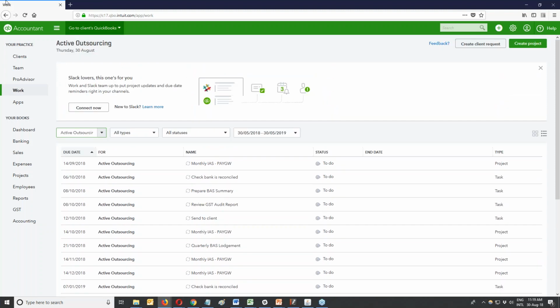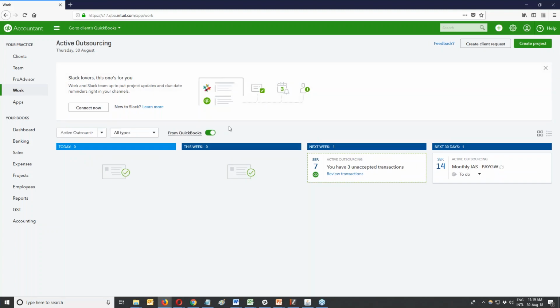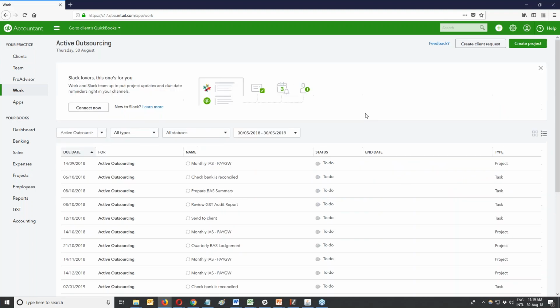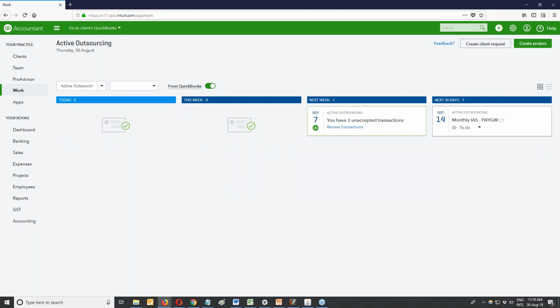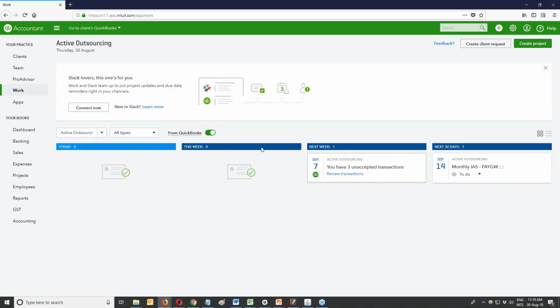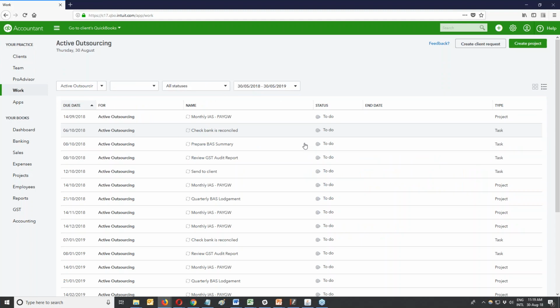Go back to the classic view. You can see here again, it's just a different way of looking at things, which is either this view, which is more a calendar-based view, or the view here, which is more of a list view. I personally like the calendar-based view because it shows me what's coming up this week, today, next week, over the next 30 days. I get a bit lost in the listing. It's good to know what's coming up, like in 6 months' time.